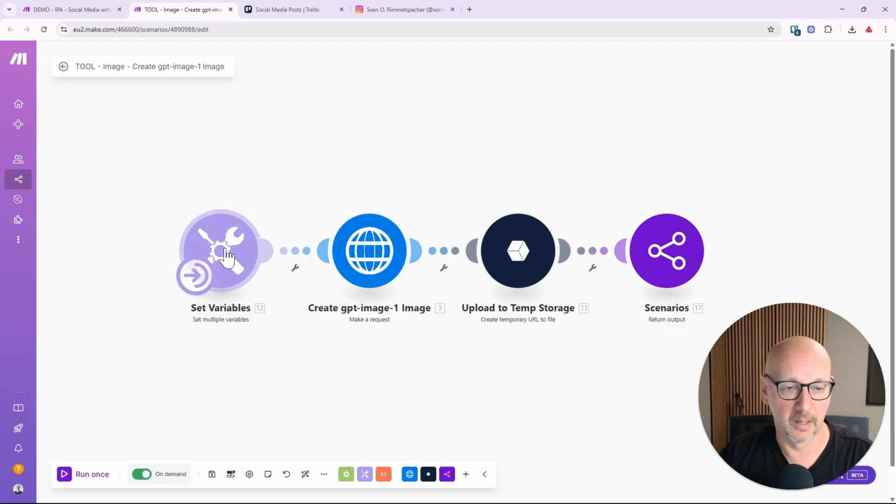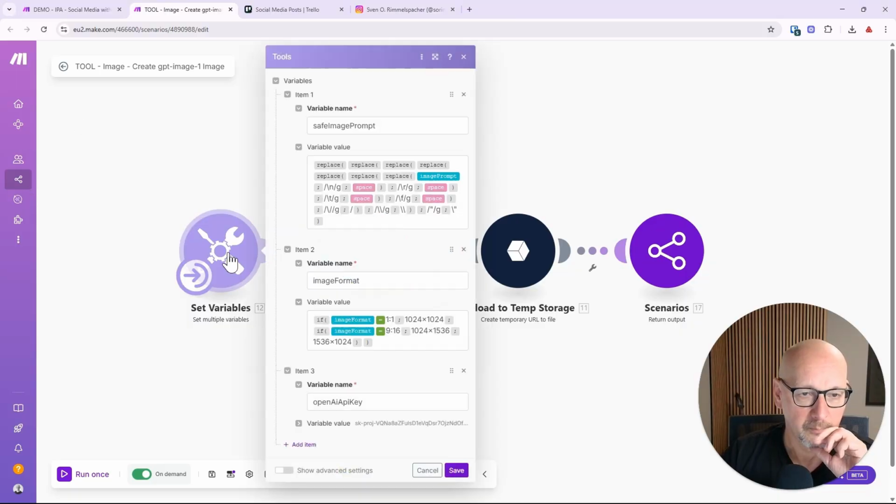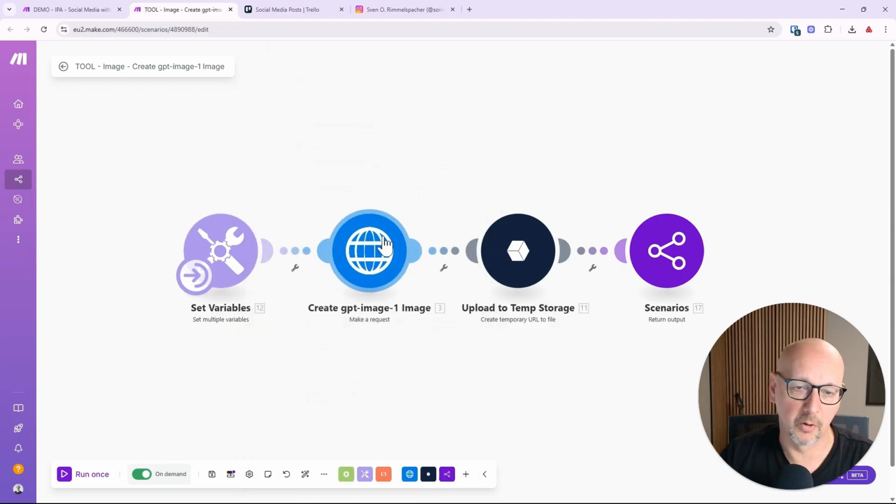What happens here? Here I first start by setting a few variables. And these variables are so that I make the image prompt secure. That means I remove any special characters here, then I can select the image format. I'll get back to that in a moment, namely 1024 by 1024. And those are the parameters that ChatGPT needs. And down here, I also have my OpenAI key, which is cut off here, so I don't have to delete it afterwards. That's pretty convenient.